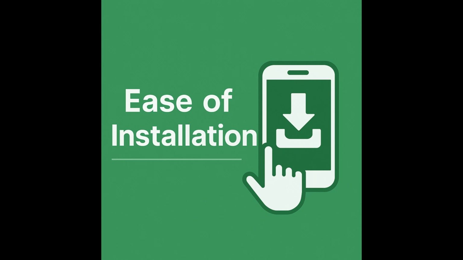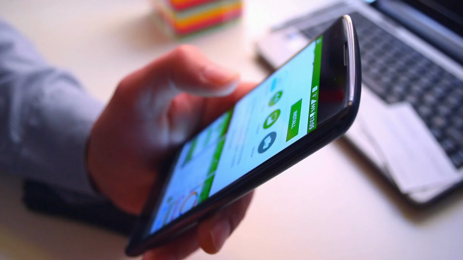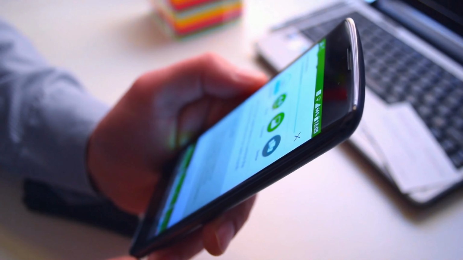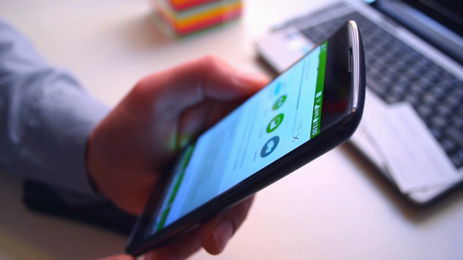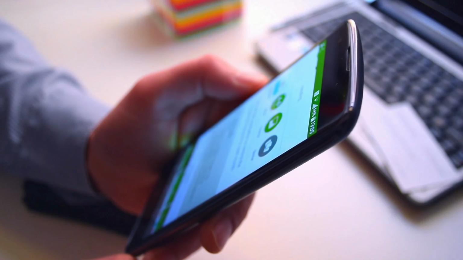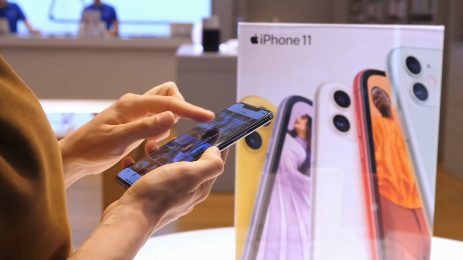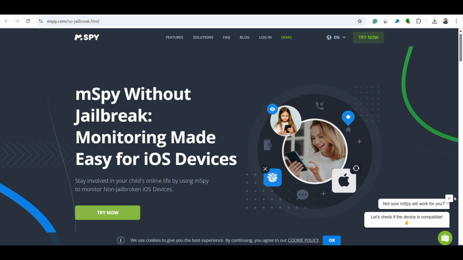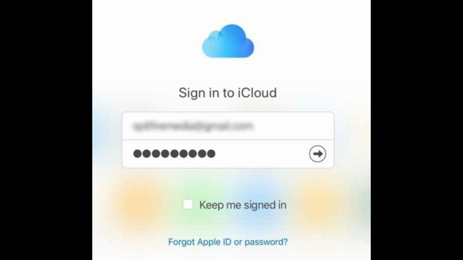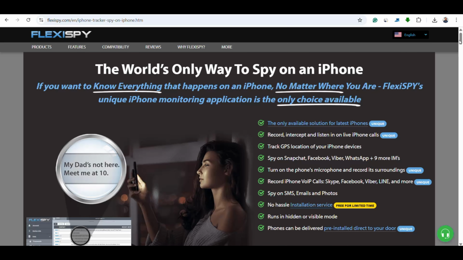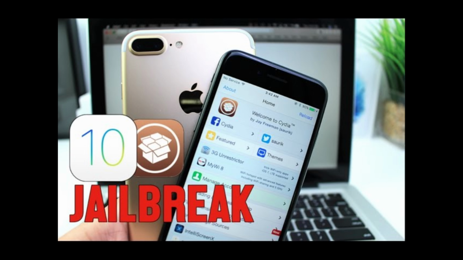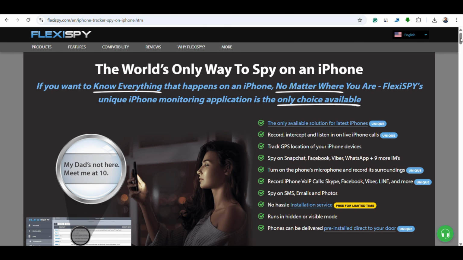Now, let's start with ease of installation. Both mSpy and FlexiSpy take about 5 to 10 minutes to set up, and neither requires complicated technical steps on Android. However, there is a major difference when it comes to iPhones. mSpy lets you monitor iPhones using just iCloud credentials, so you don't need to touch the target phone. FlexiSpy, on the other hand, requires a jailbreak and manual installation on the device, which is trickier. So while both are fairly simple on Android, FlexiSpy is more demanding on iPhones.